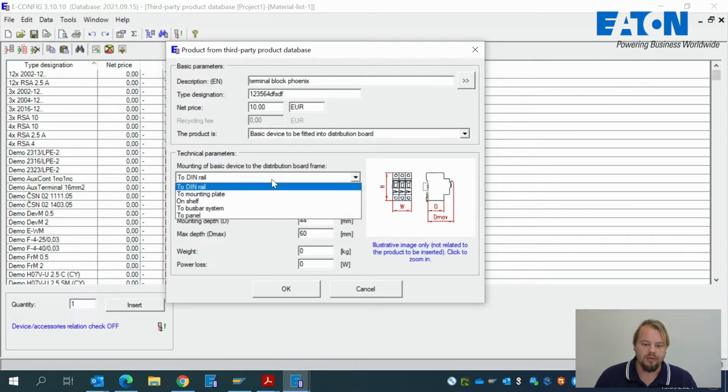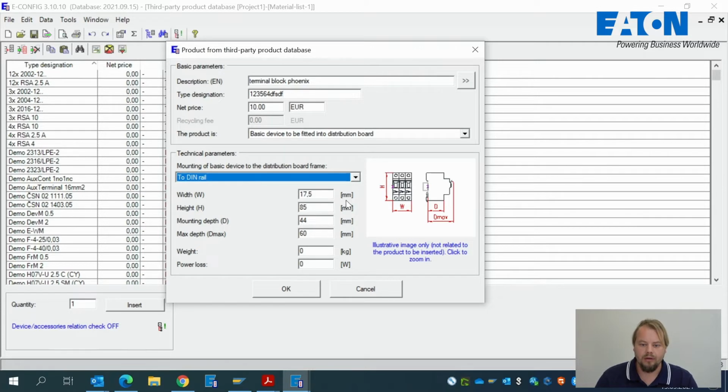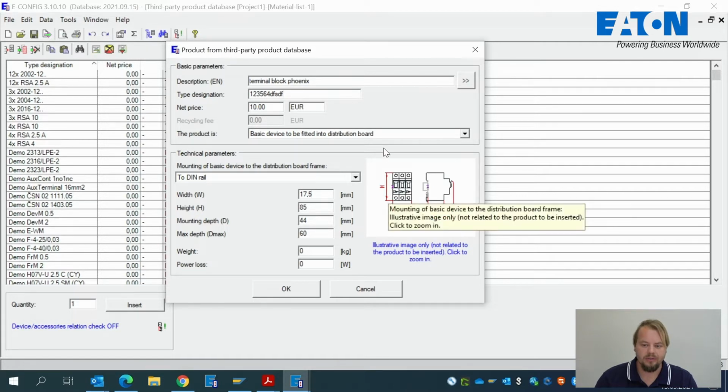Then we need to fill in what the mounting of the device is, whether it is on DIN rail, on mounting plate, or it is put on the shelf, or it is mounted to a busbar system or to a panel. In our case, it's DIN rail. Then we need to select the size of the terminal block. For filling in the size, this picture is really helpful because it shows you what size is what, or what dimension is what. I will leave it now. Weight, for example, 0.1 kilos.